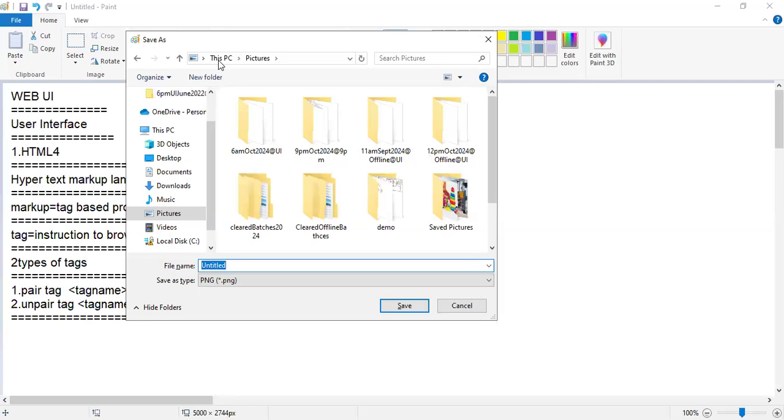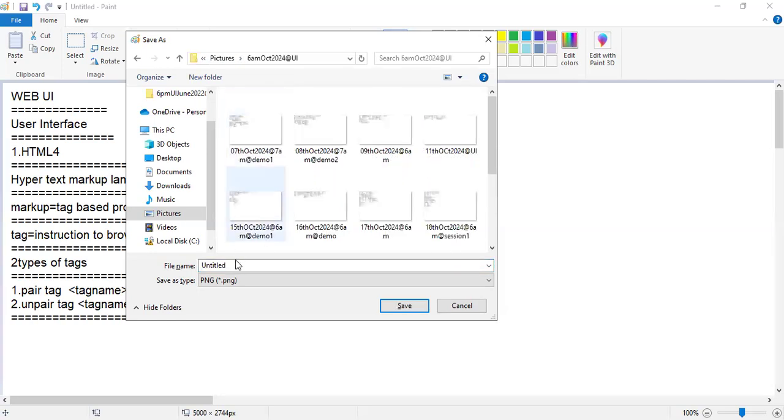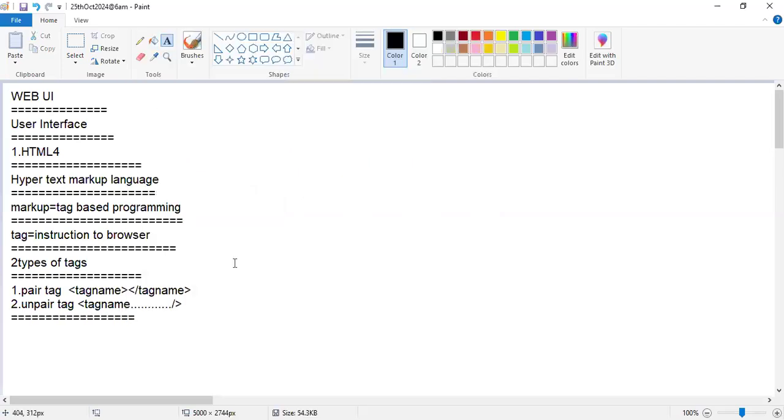Here itself, I'm explaining paired and unpaired. Under this paired tag, let me see, today's date is 25th October 2024, 6 a.m. Here, we are learning paired tags.